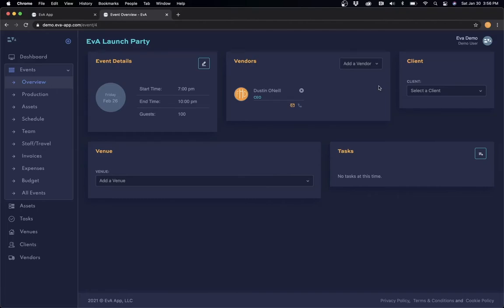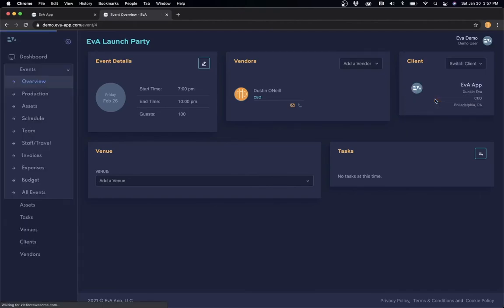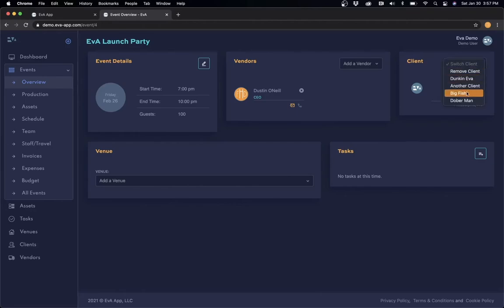Clients, the next card in the environment, behave much in the same way that vendors do. To add a client to an event, simply select a client from the Select a Client dropdown and the form will automatically submit and assign the client to the event. In the New dropdown, which appears in the top right corner of the card, you can switch the client or remove them altogether. The next card is the Venue card.